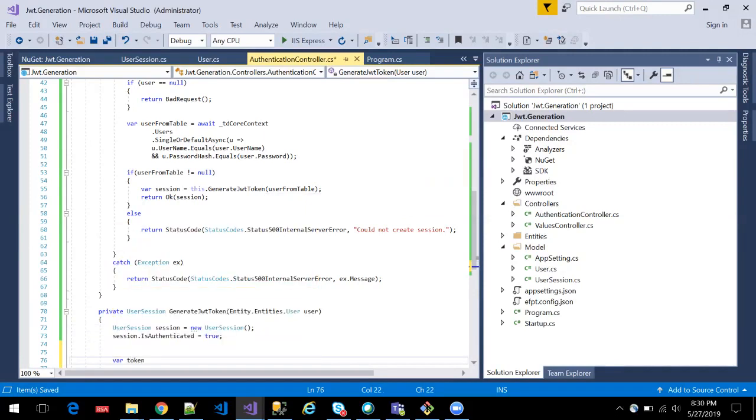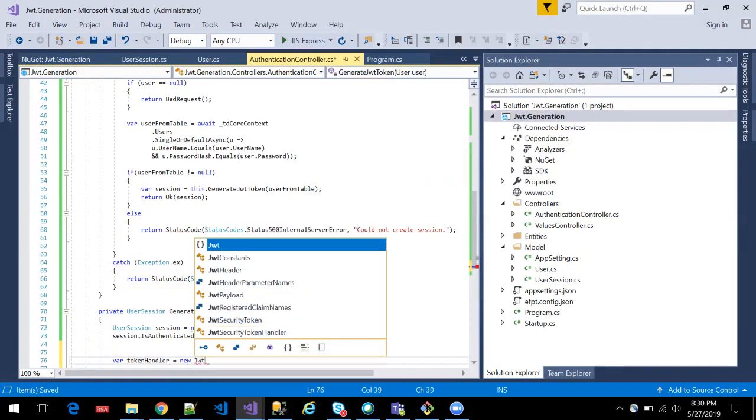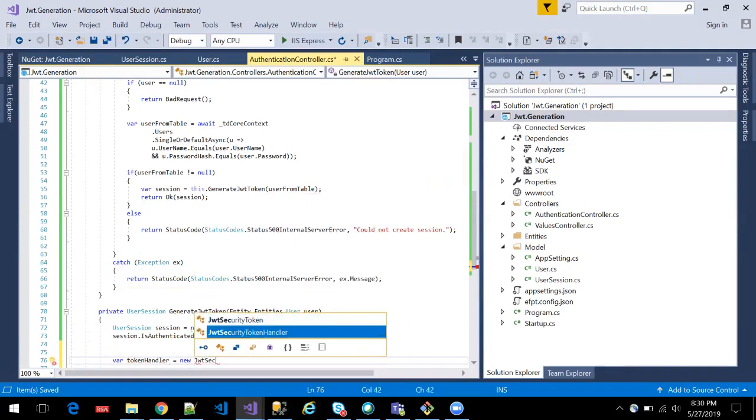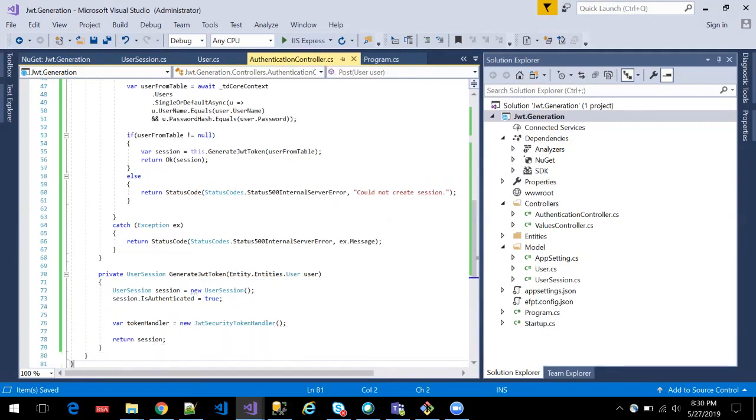So it's a token handler. So new JWT security token handler, right? Since we are going to create a security token, this is the class which can actually create the token for us, right?